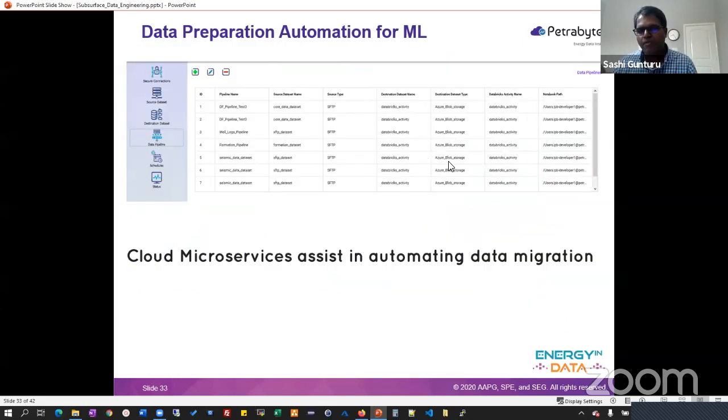This is an example of how you would automate the process. So you can schedule a job which is taking data from on-prem to the cloud through a data pipeline. So I'll go through a demo later on. So with this option, you are now able to move the data from point A to point B. You can schedule it through a secure connection, all of this information. So essentially, the cloud microservices are helping in automating the data migration and also the data transformations.